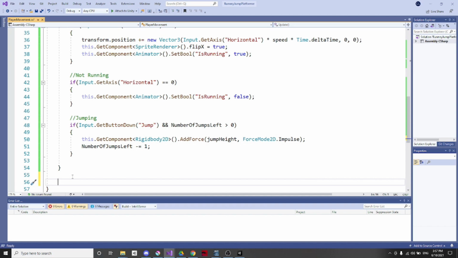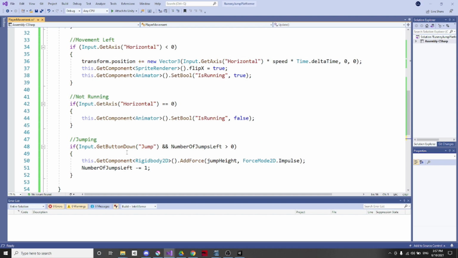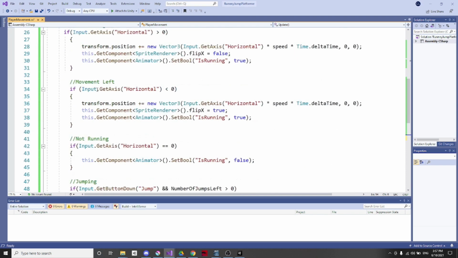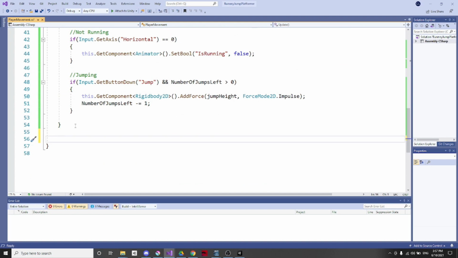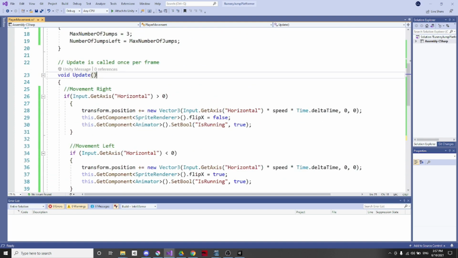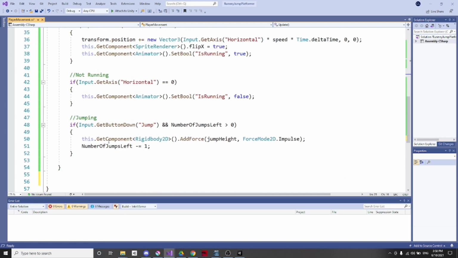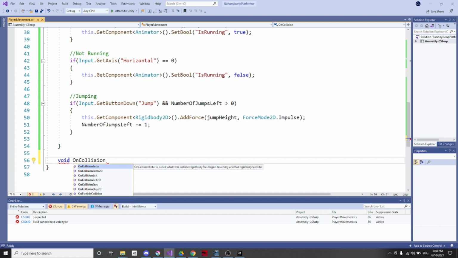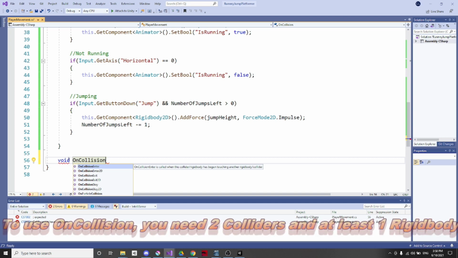And what we're going to do, make sure you're outside of the void update method. Method and function is the same, by the way. It basically just means block of code, and it's going to be signified with these two little parentheses right after a name or a word. We're going to make our own method now. So I'm going to type void on collision. So void on collision means when you touch something else. When your green box collider touches another green box collider.